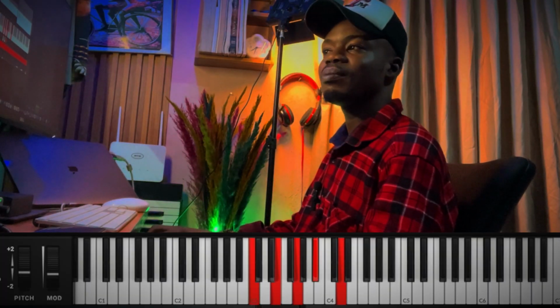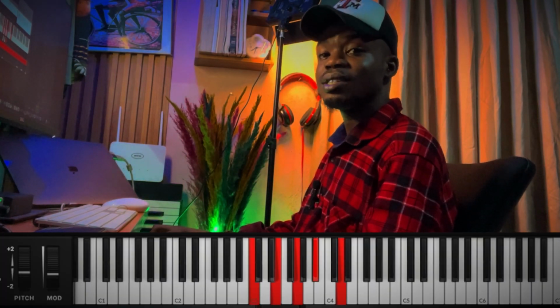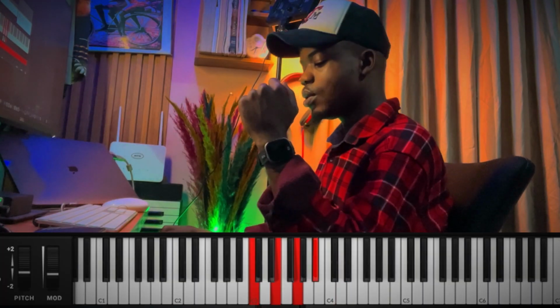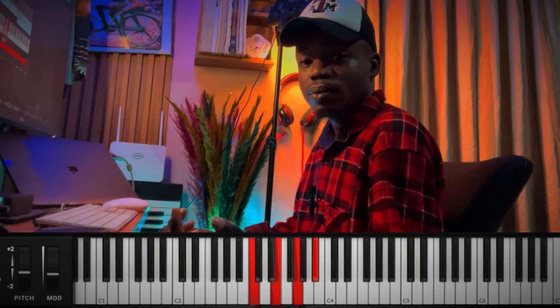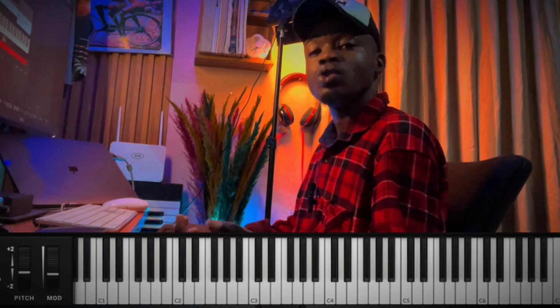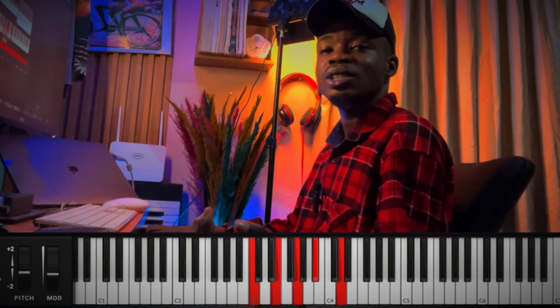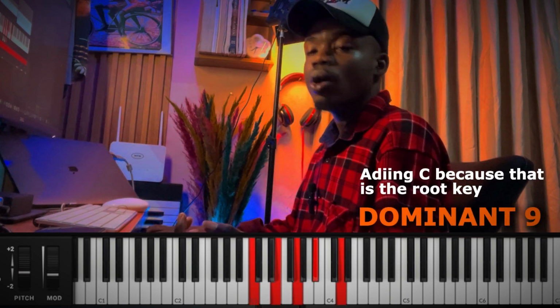What will you call it? It's a C because this is C dominant, right? You can call it C7. We can call it C7 if you want. Okay, we can call it C dominant 7. If I'm adding the ninth, this is a C dominant 9, or we call it C9.